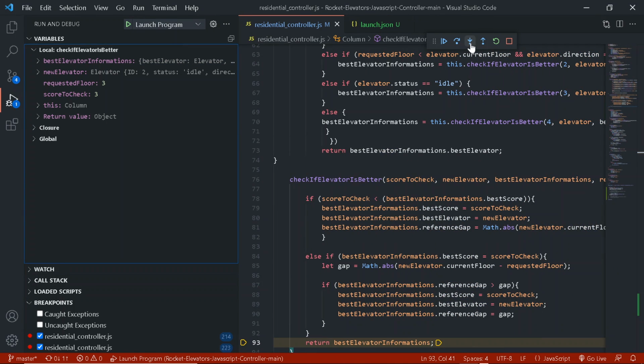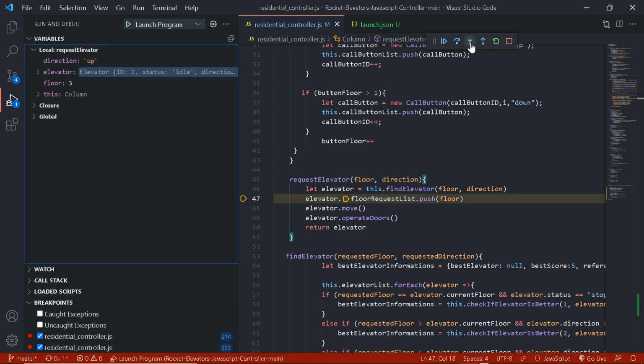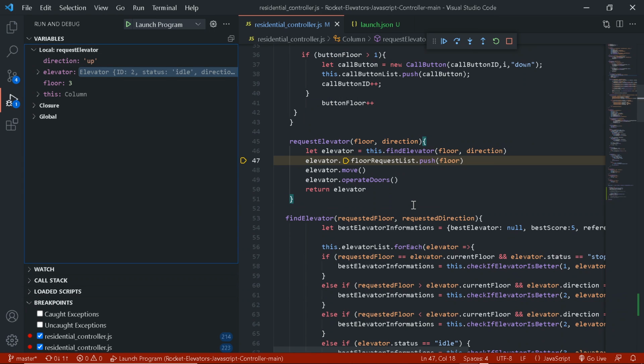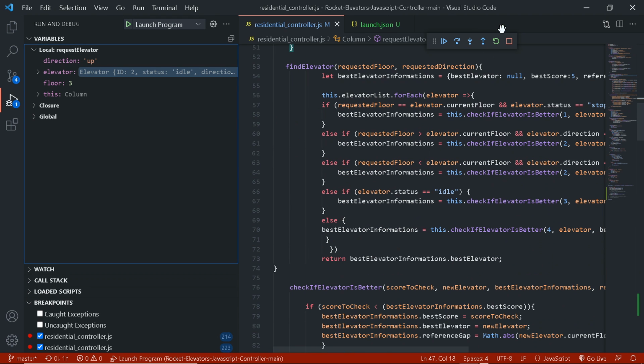So the second one. For the rest of the program, it's just going to add it to the list, the request button list. Those lists have been created from the start with a loop through the current floor. With the number of floors, they created the list of buttons, with the 2 options up and down, so it's going to be 20 buttons in total.